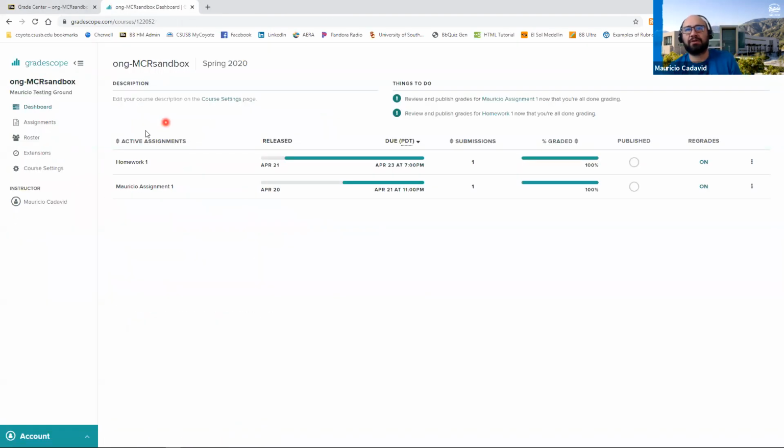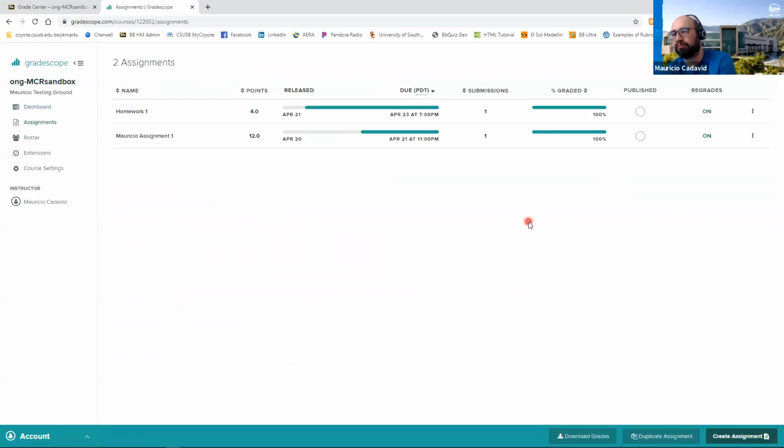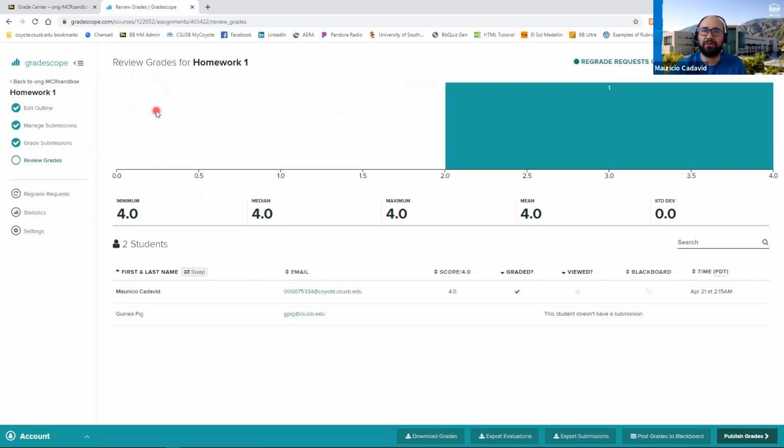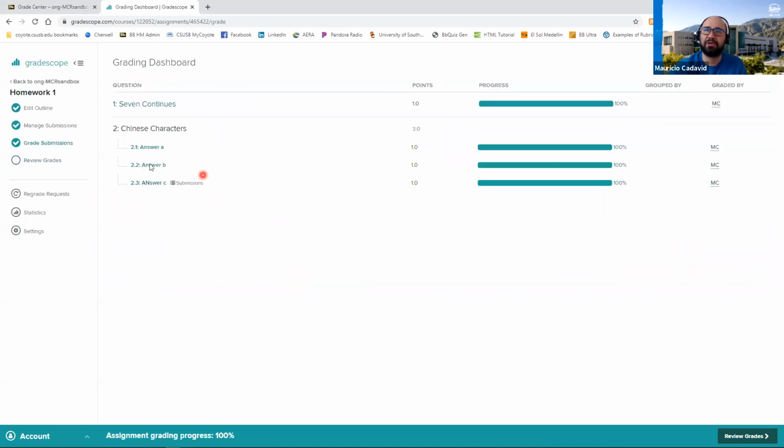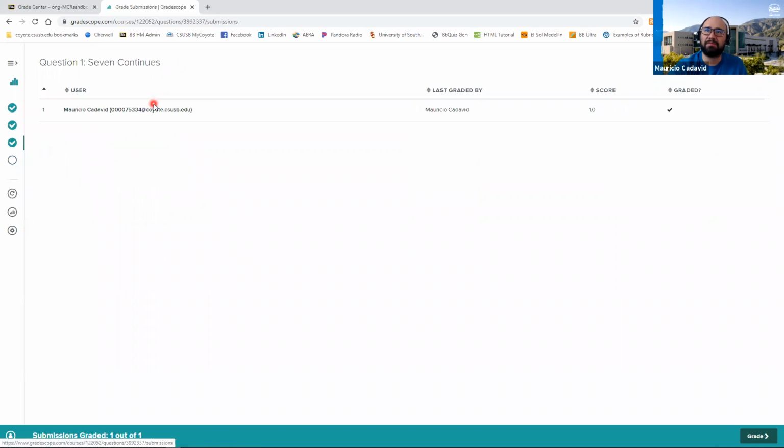So let me quickly go to the assignment page. If this particular student submitted the assignment, and I wanted to grade it, here on the left-hand side, it says grade submission, and then it shows me.